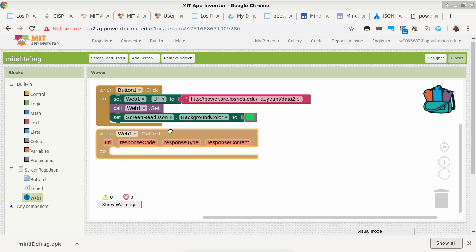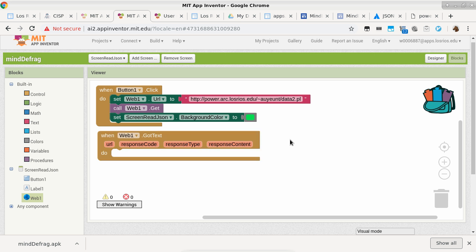Now this block here, or this particular event, is triggered whenever a request has a response coming back and we are finished receiving the response. Okay, so it's got parameters. You can process each and every single one of these.